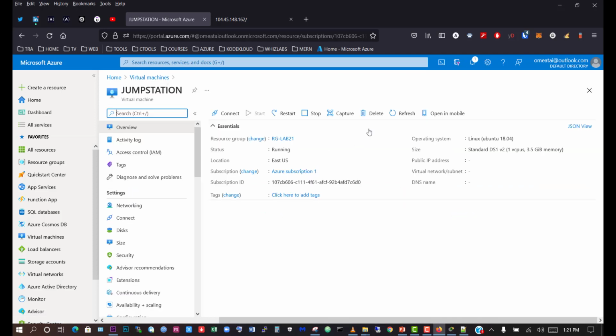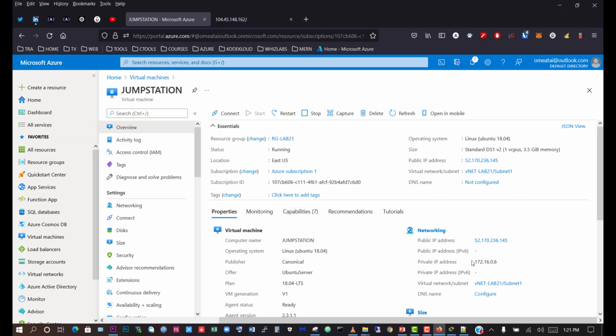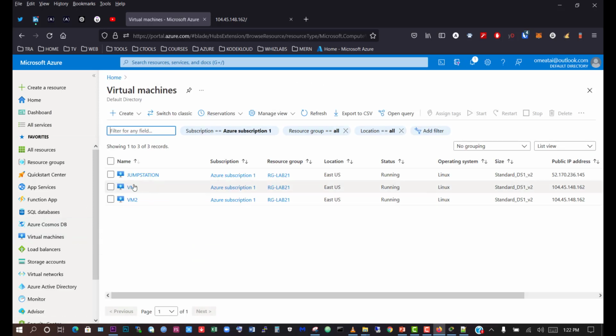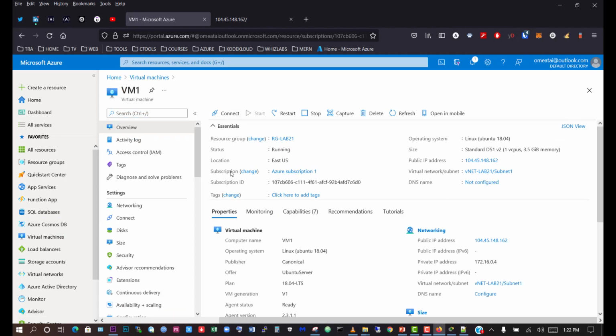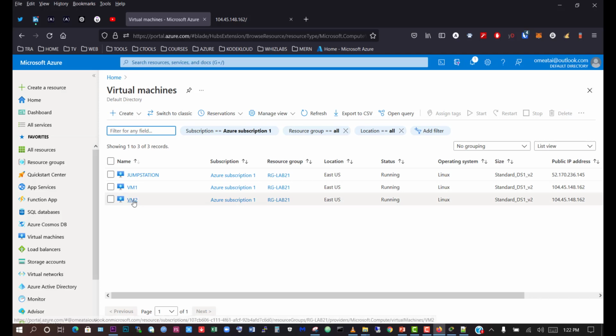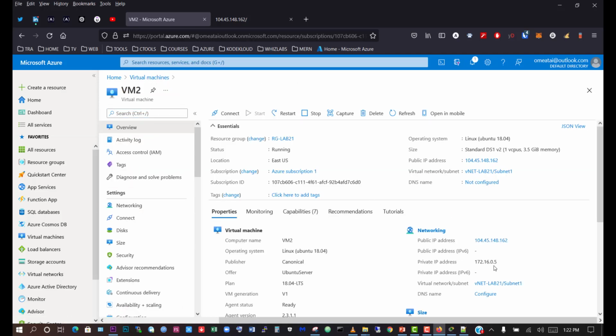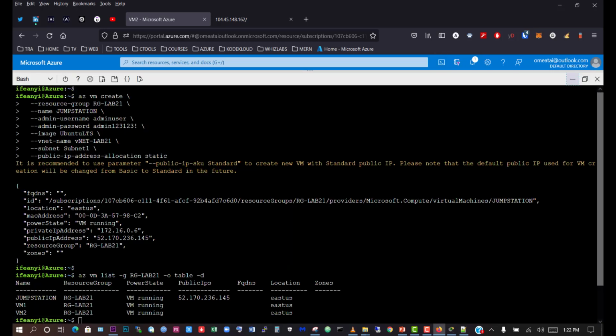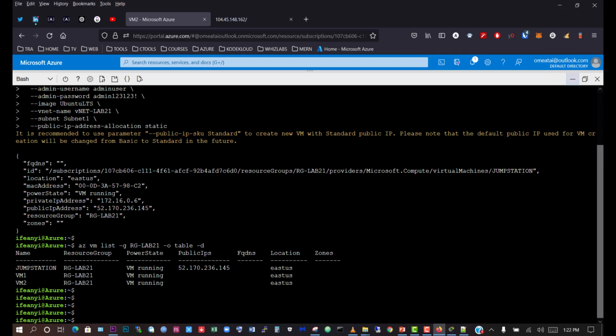So let's go to jump station so I can see the private IP address, which is .0.6. Then we'll go back to VM1. Let's see, the private IP address is .0.4, and that of VM2. Let's see, the private IP address is .5. So VM1 .4, VM2 .5, and our jump station .6. So let's just go and try and see if we can SSH into the workstation.